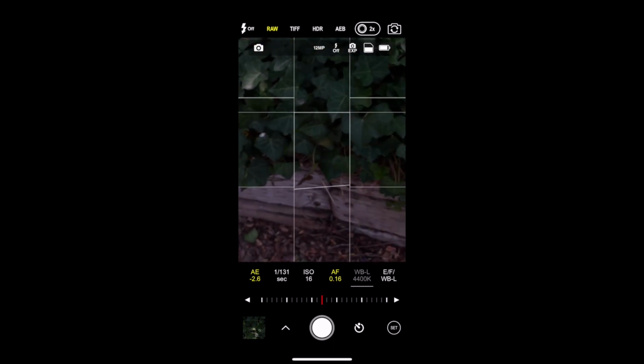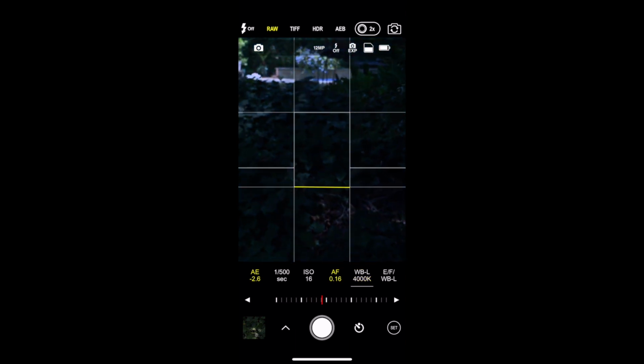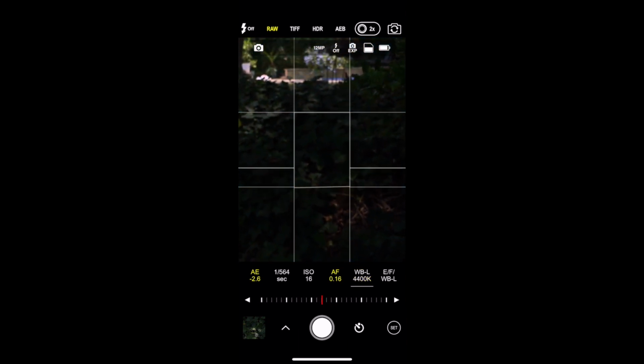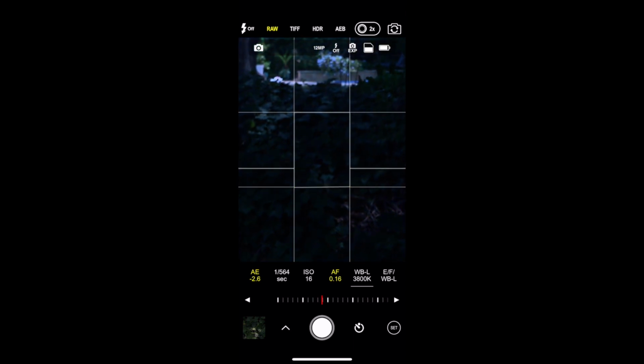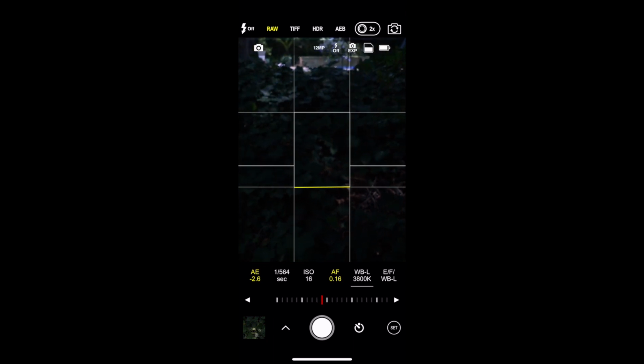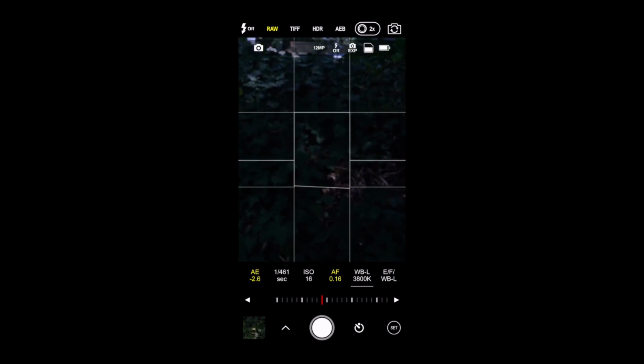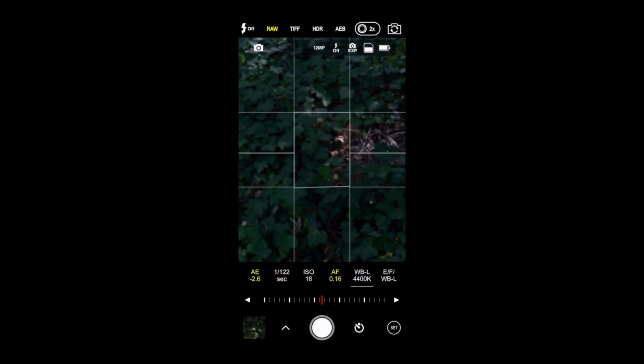White balance. What does white balance do? White balance will change the color of the light coming in. It's really useful if you have different lighting conditions, like if it's shady, extra sunny, and things like that.